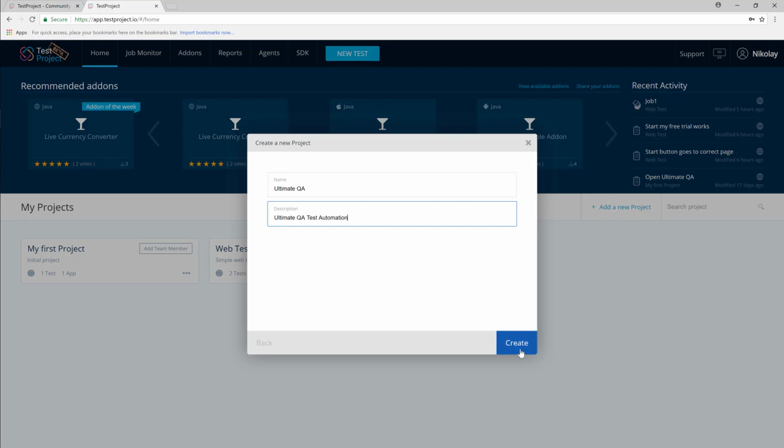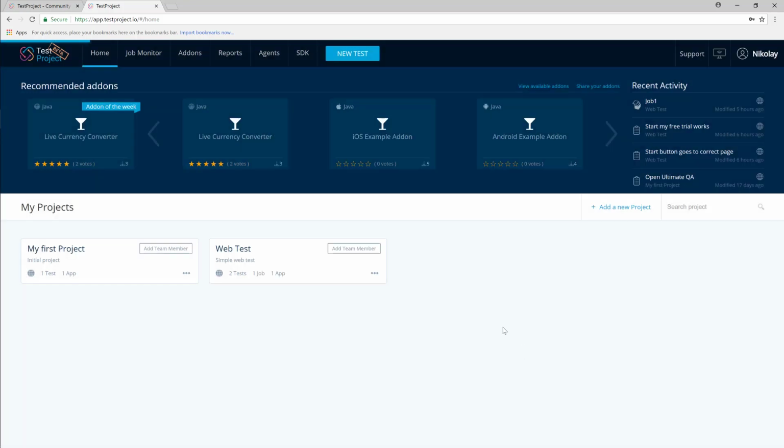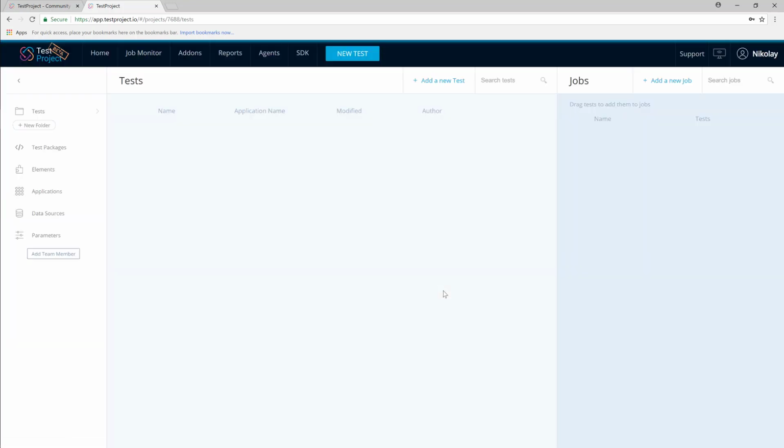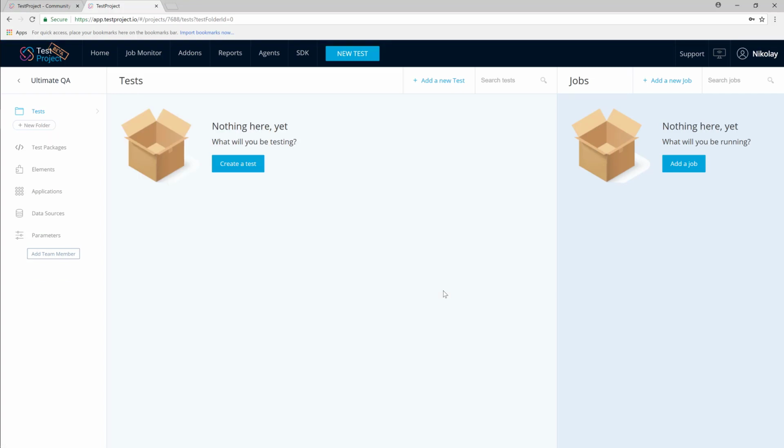And you can organize the projects based on your project. So for example, if you're working on some application, then think of that application as your project. So we're going to be working on ultimateqa.com. So that's going to be my test project. I'm going to go ahead and create it. So now you can see here, we've got our project area.